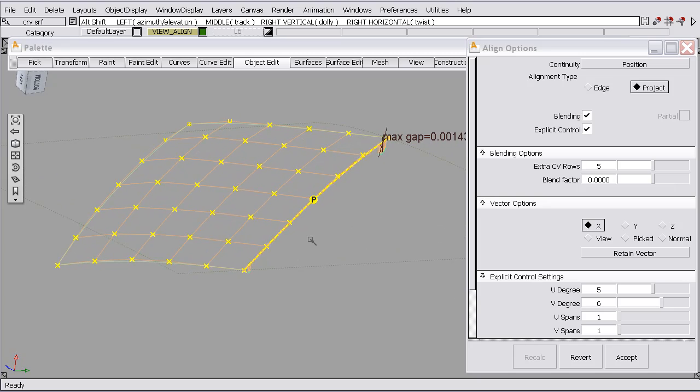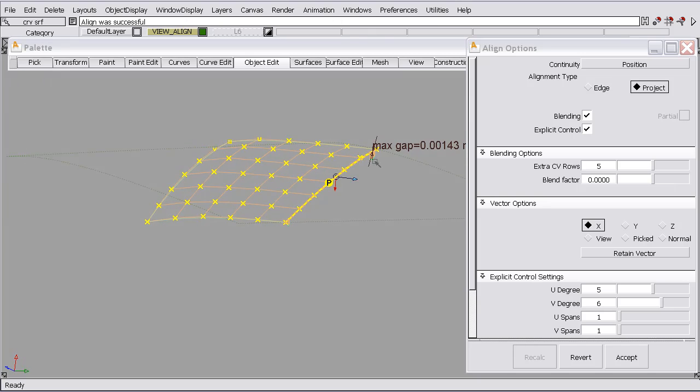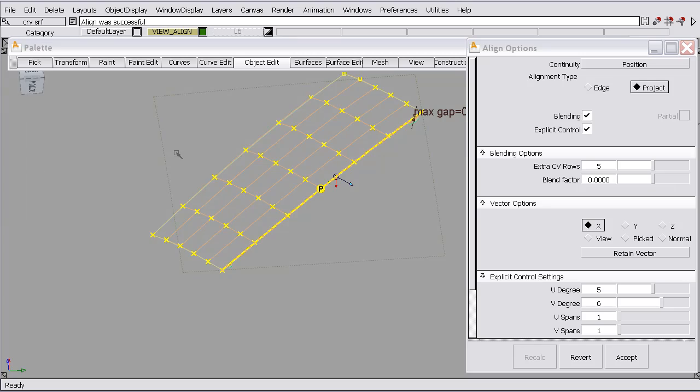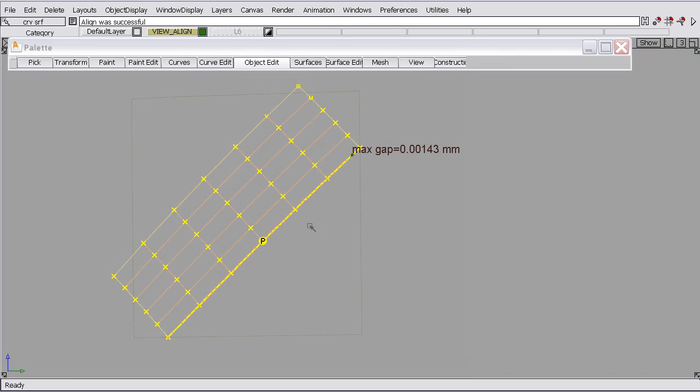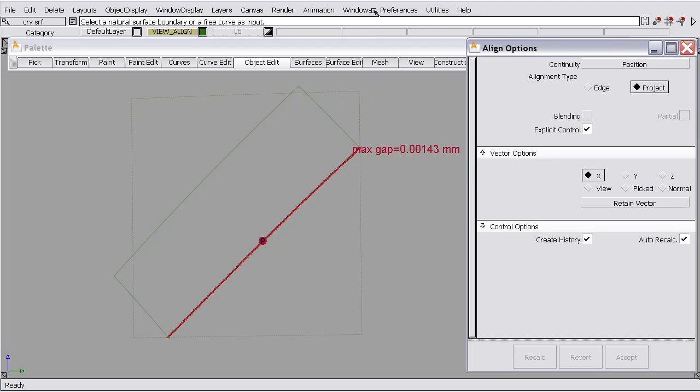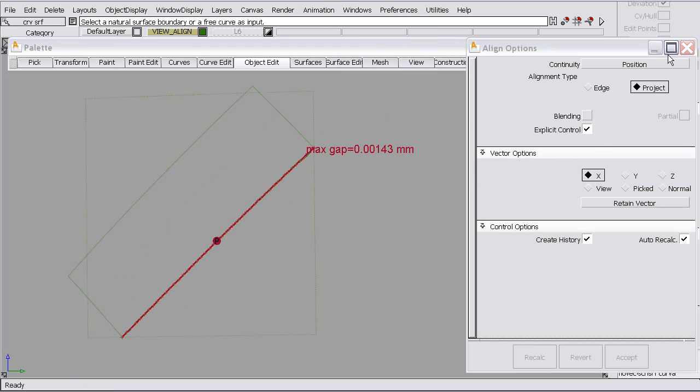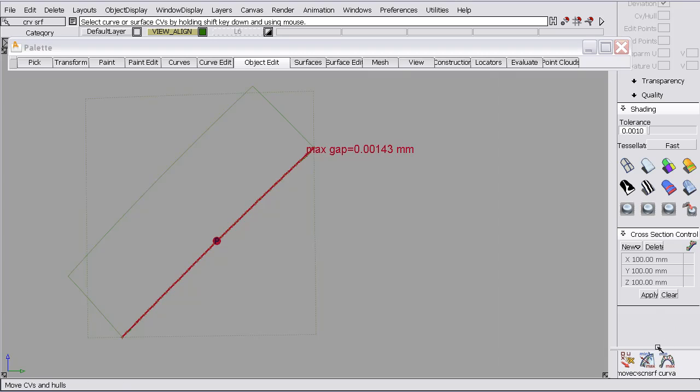That looks pretty good. Now, one thing that we could do that we haven't done before is go to this side view here, and I'm going to turn on the control panel so we can get some CV controls here.